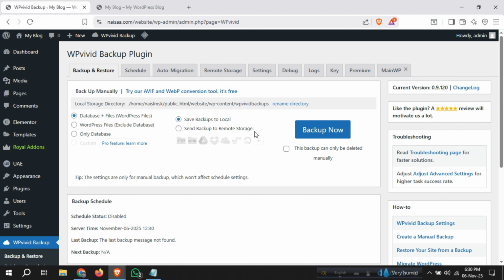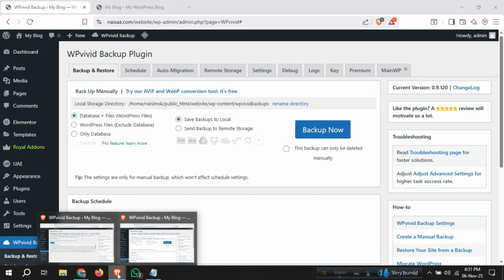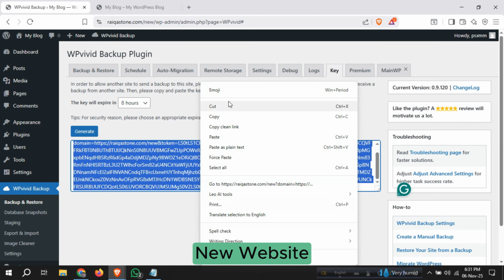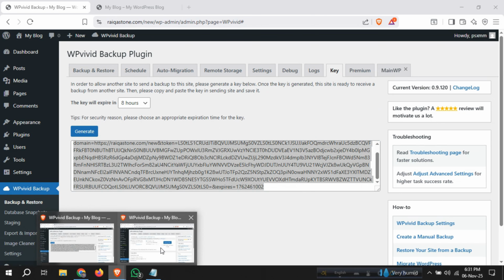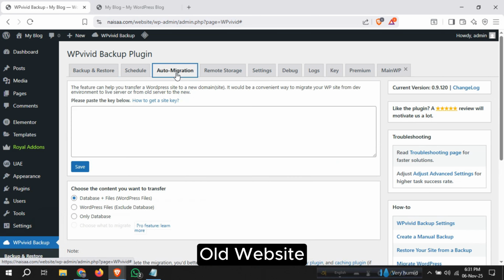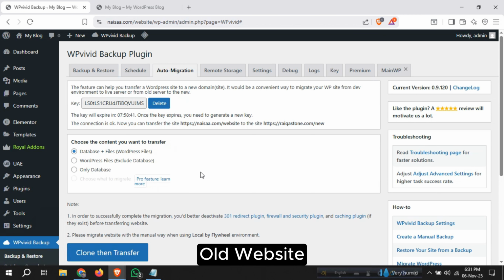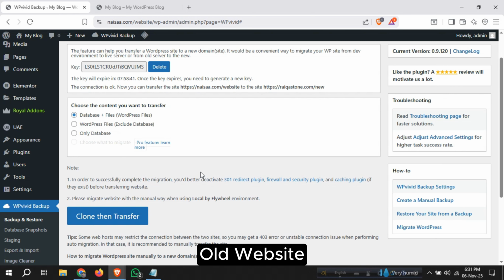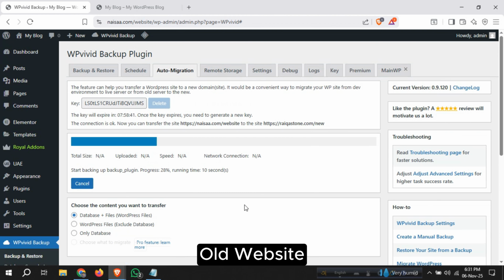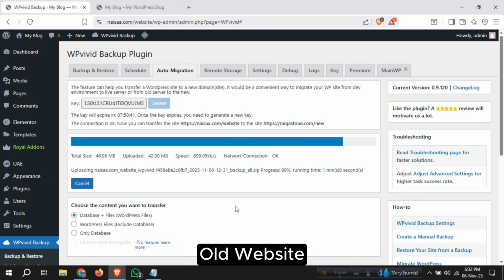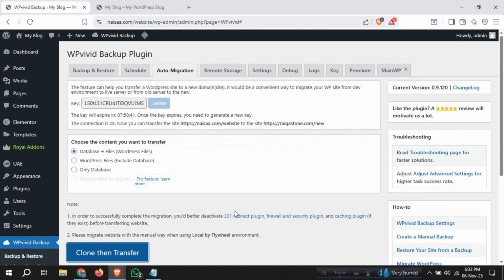Now copy the secret key from the new website. Then go to auto migration and paste here. Then click save. After that click clone, then transfer. It will take a few moments. The running time will depend on your website size, so we have to wait for it. It's completed. Again go back to your new website.